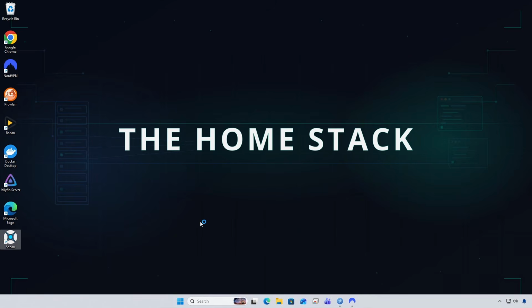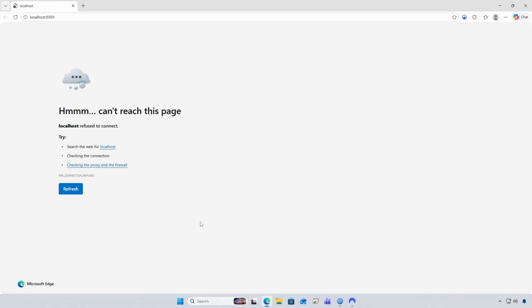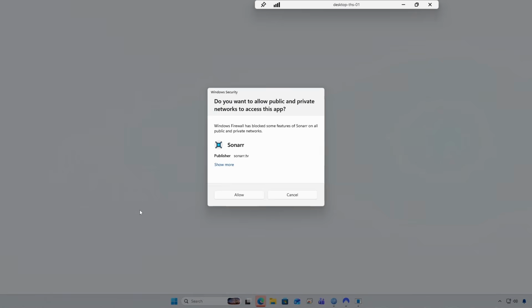Once installed, open Sonarr from the desktop shortcut and wait for it to load. If it doesn't load right away, just refresh the page or reopen the application. Sometimes it takes a moment on first launch. You may also get a firewall prompt. Make sure to allow it so Sonarr can run properly.